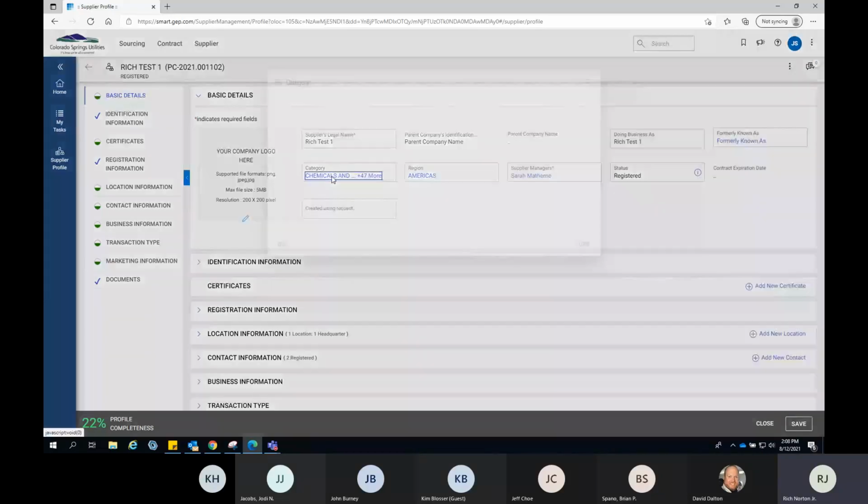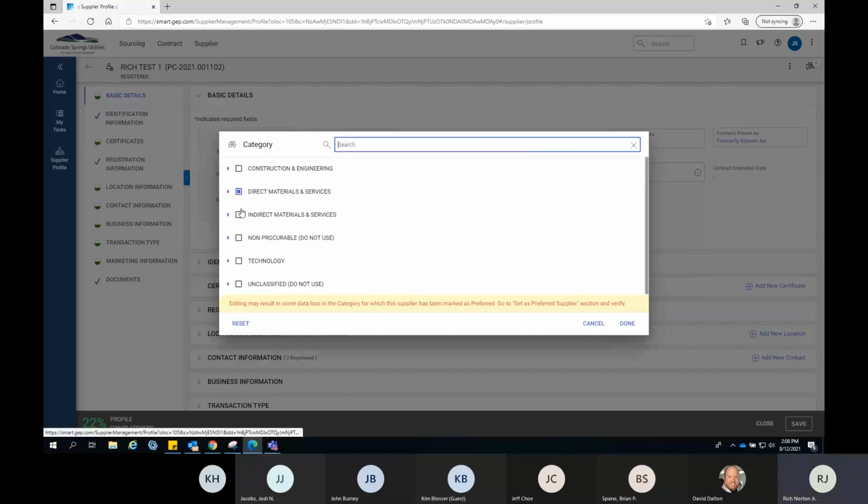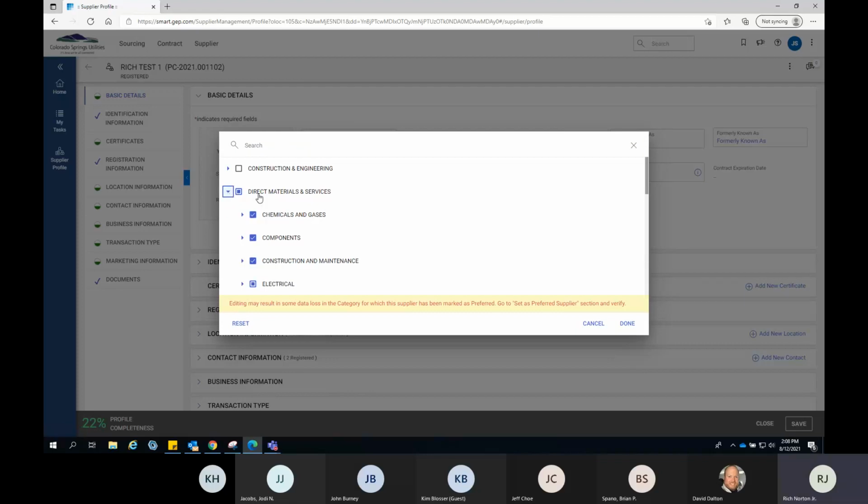And so when you click on the category field, you're going to see there's 4 levels of categorization here. This is level 1. So construction and engineering, direct materials and services, indirect materials and services, and technology. Non-procurable, unclassified will not be used by you. But let's say, for example, I'm a supplier of direct materials and services. You can drill down. So if I click on the arrow, this will drill down to level 2.